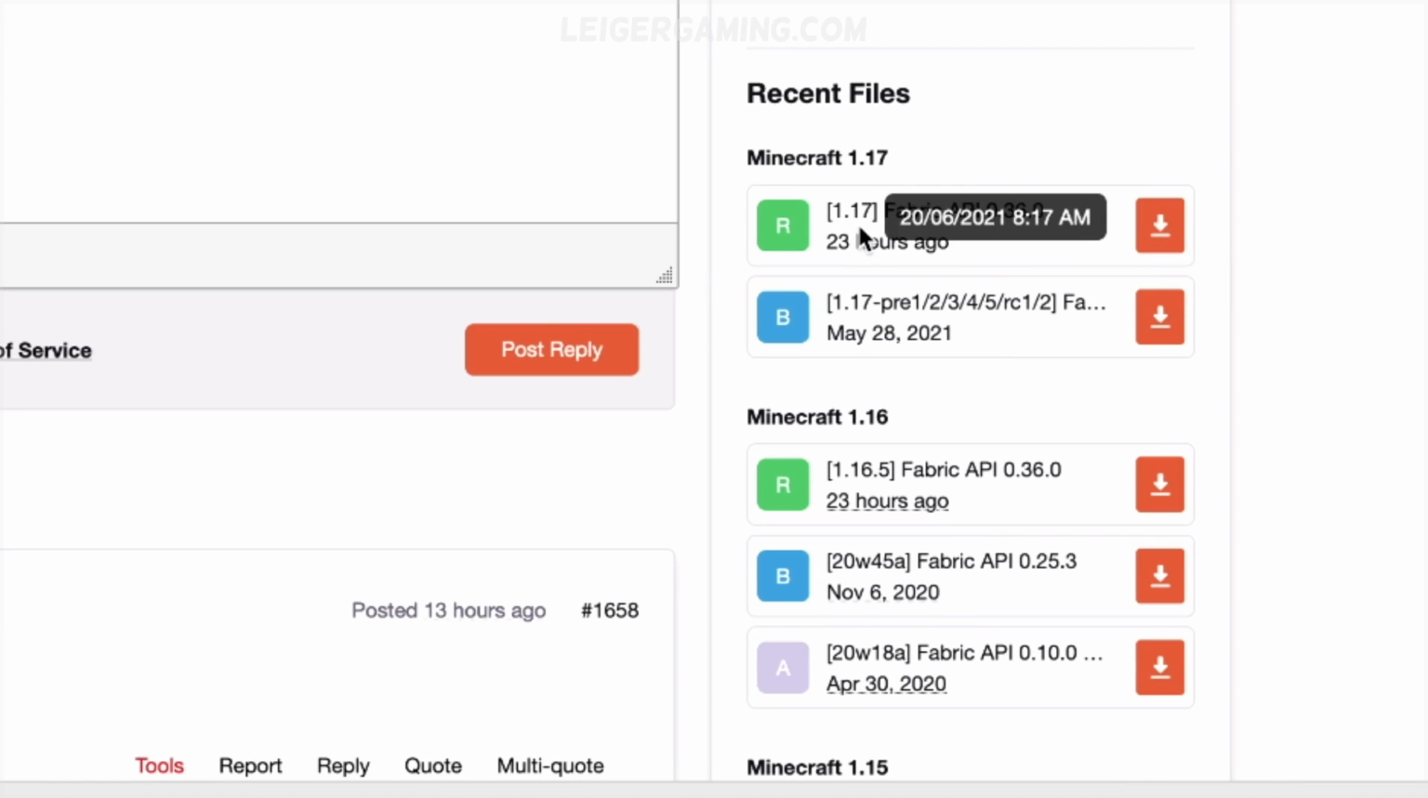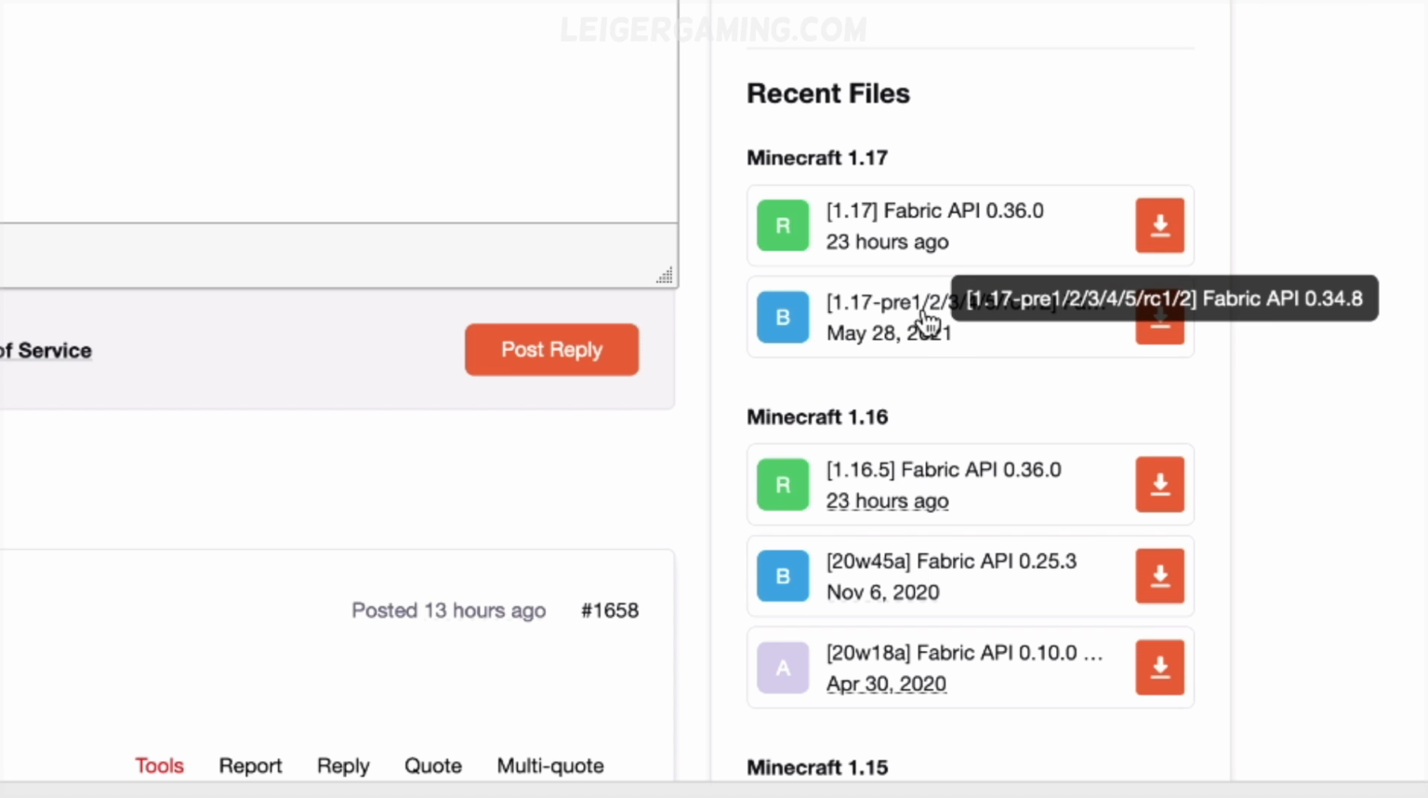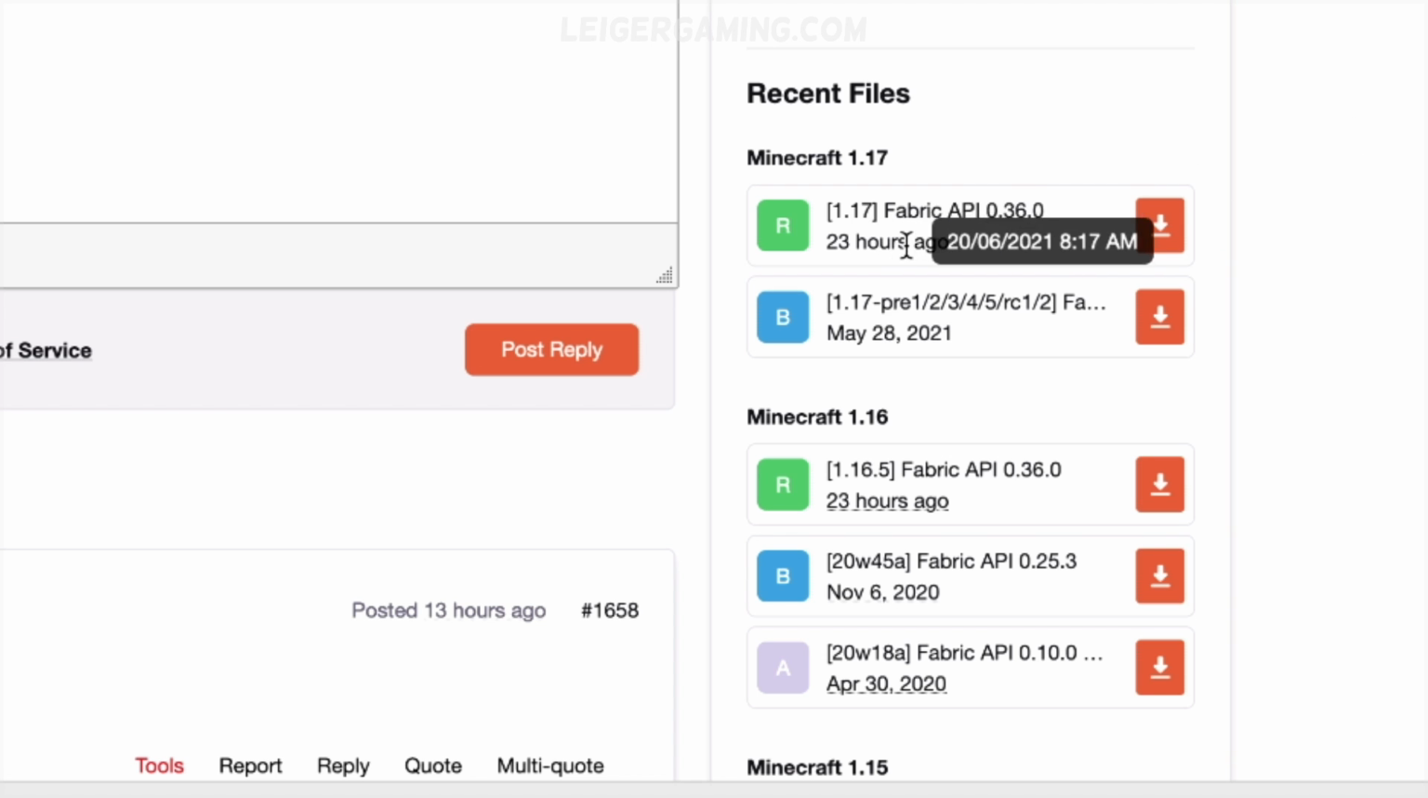Note that in this case, we're doing 1.17, not 1.17.1. By the time you're watching this video, it might be 1.17.1, or these instructions will likely also work for 1.18. So just download the latest that is stable and not a pre-release.